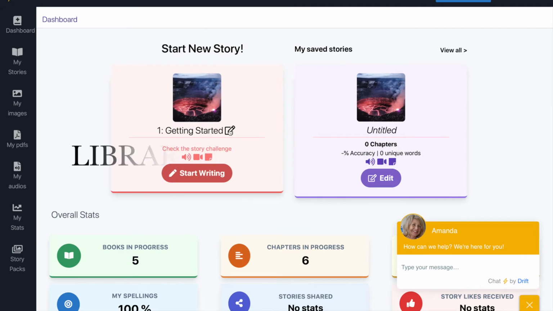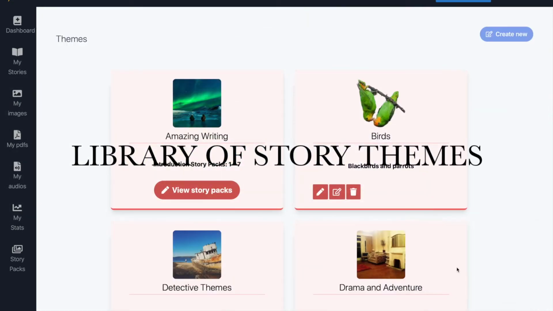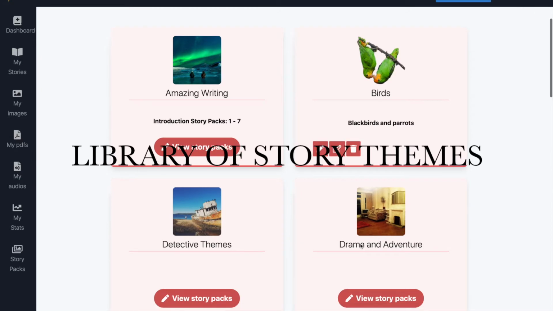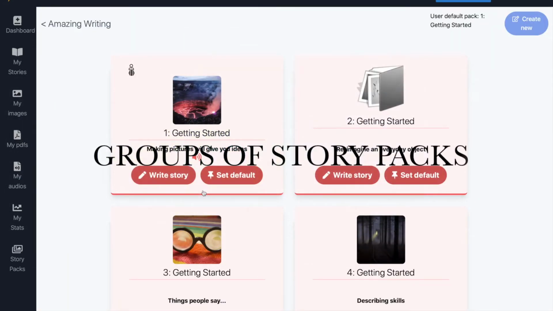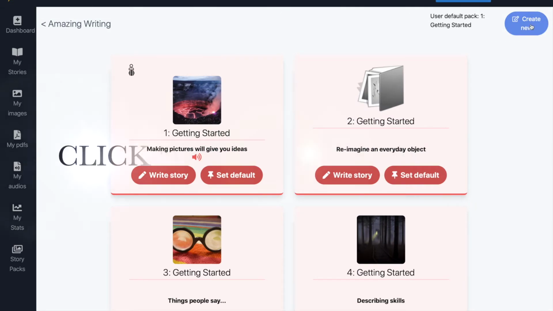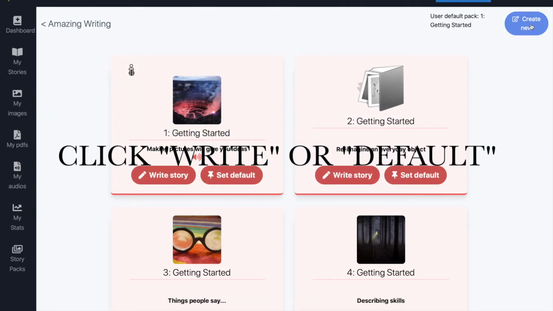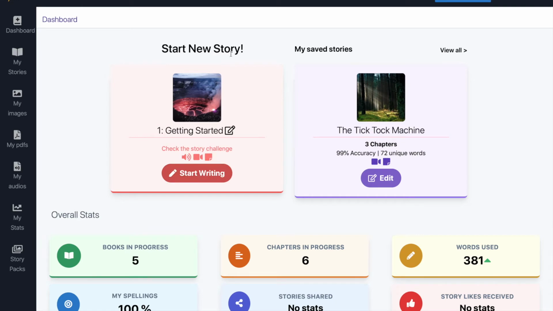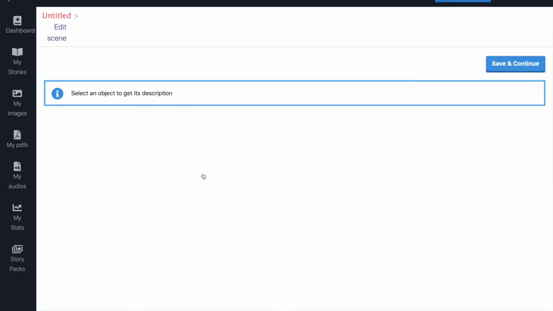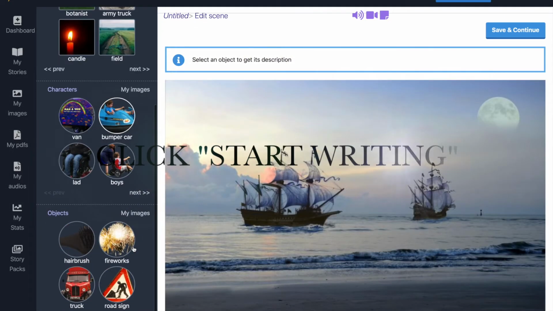Click on the pen icon and this will take you to a library of story packs grouped into themes. Inside are collections of story packs to do with that theme, and you can start writing straight away or set the story pack to be the default pack, so when you open up your dashboard it's always the first thing that you see. So we've talked a lot about story packs.